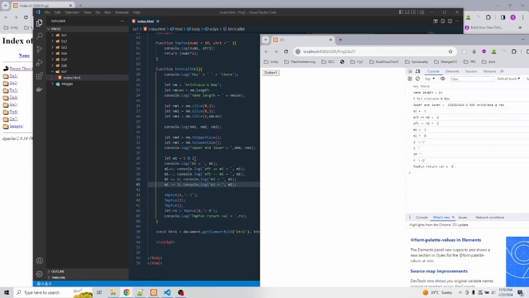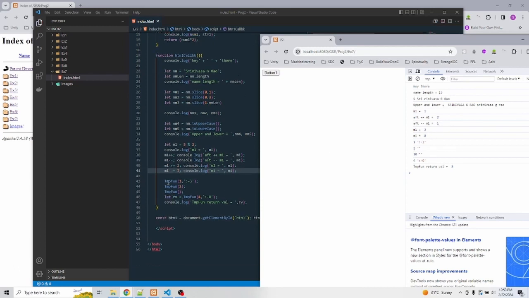So m1 is equal to 5 modulo 2. That's 1. So value is 1. After plus plus, its value is 2. After minus minus, its value is 1. So if you add 2 to it, its value becomes 3, and you subtract 3 from it, its value becomes 0.